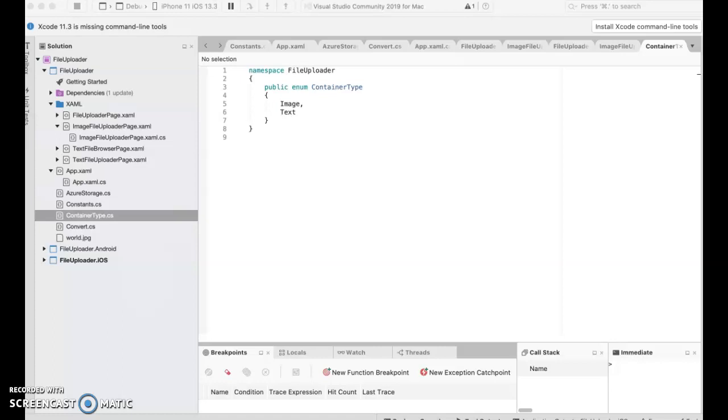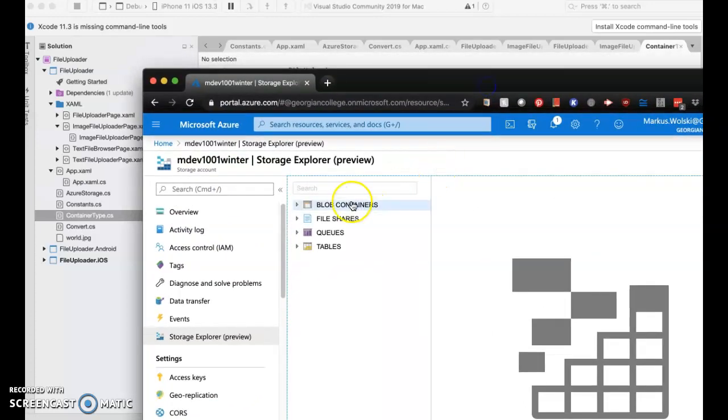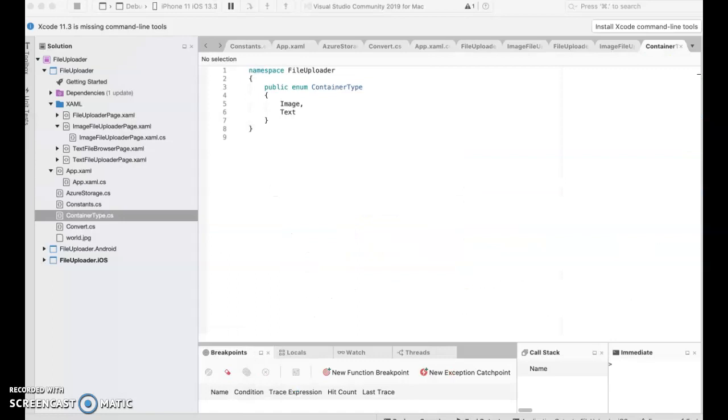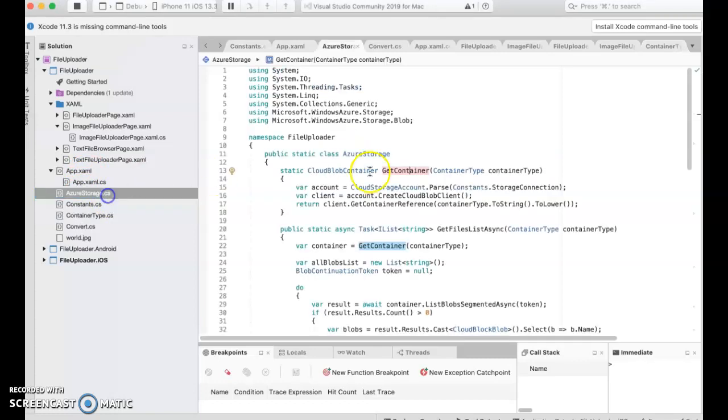Storage Explorer. So if I go to Storage Explorer and I look at blob containers, I've got text and I've got image. These two I've created myself, right? But image and text, these are the two that are created from these image and text container types here. So these are really just strings that get passed in so that we can decide which container we're going to use to store these things.